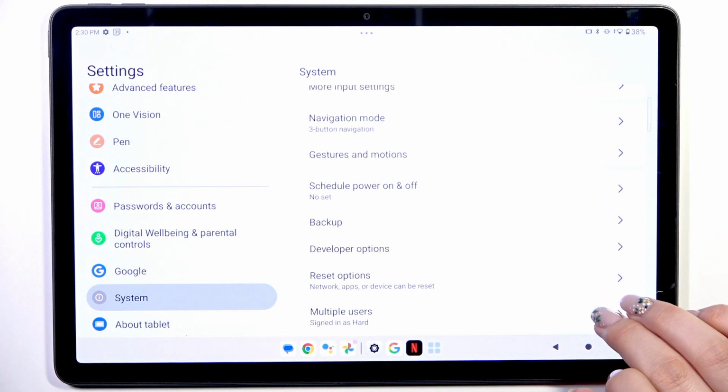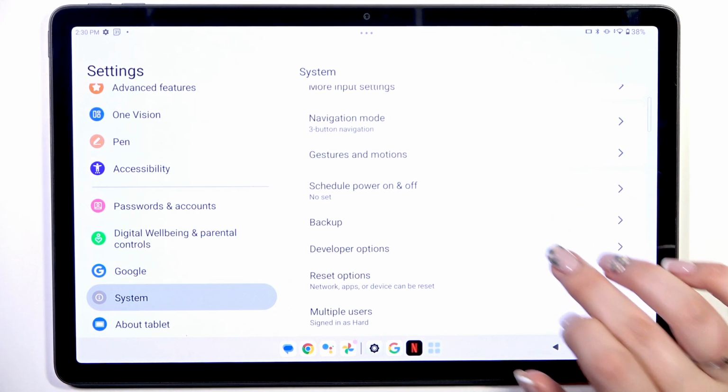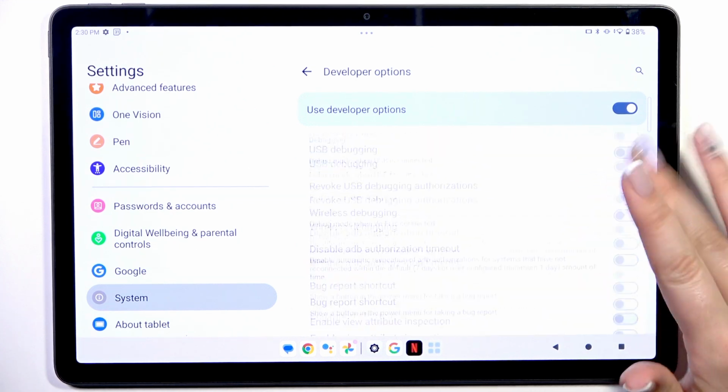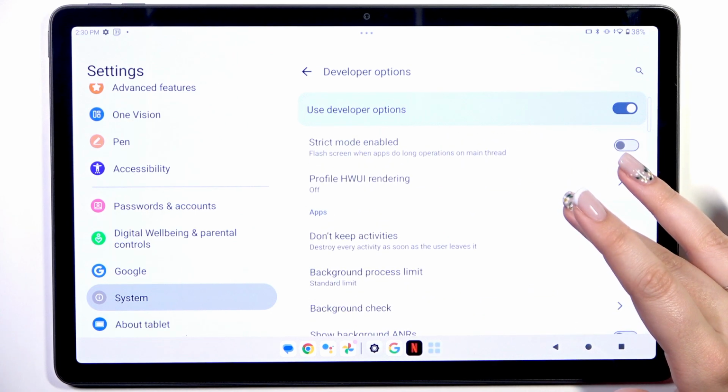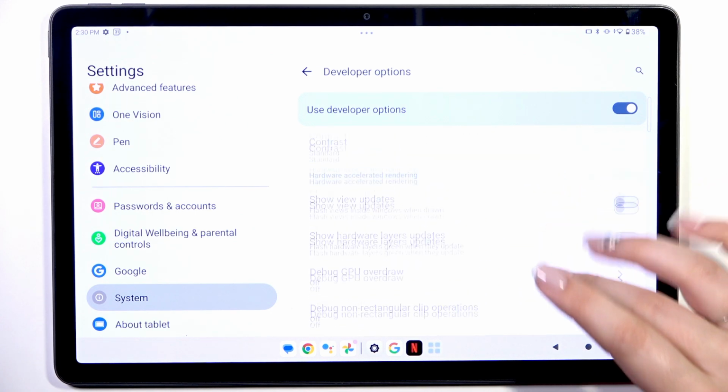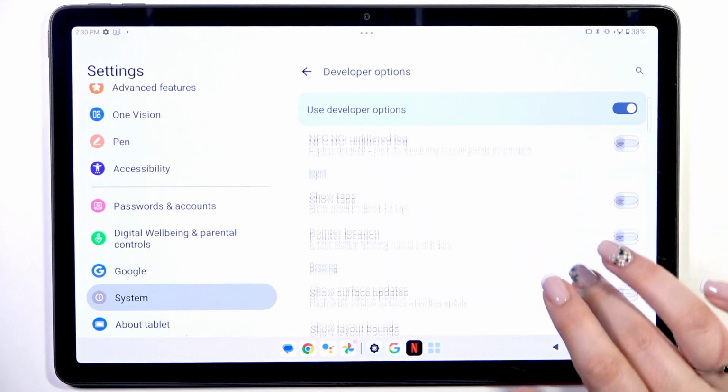Now we can go back to the system, go to the system in this left section, scroll down in this right section and enter developer options. And here we've got plenty of advanced settings which we can customize. So for example, we can don't keep activities, we can enable the strict mode, change the window animation scale.